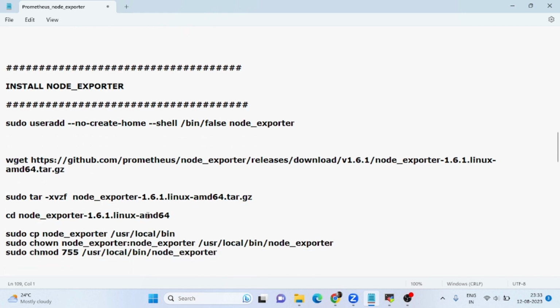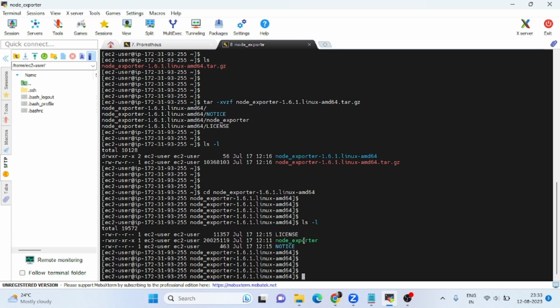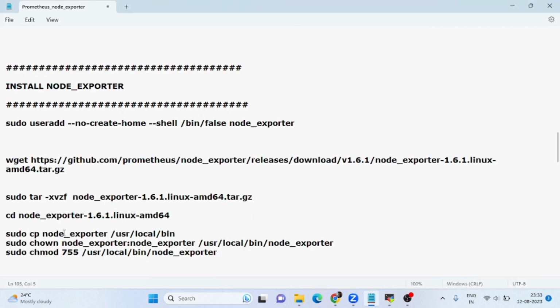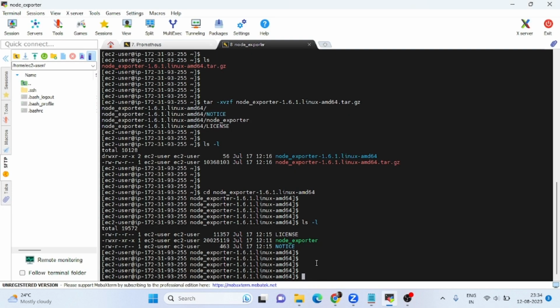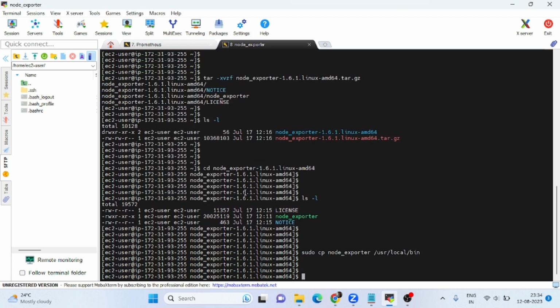Okay, we finished till here. Let us start from here again. We are copying the node exporter. So what are the files inside the node exporter? We have to check it. ls -l. See here, node_exporter is there. We will copy that node_exporter to /usr/local/bin. To this path we are copying using the cp command. So the file got copied to /usr/local/bin.